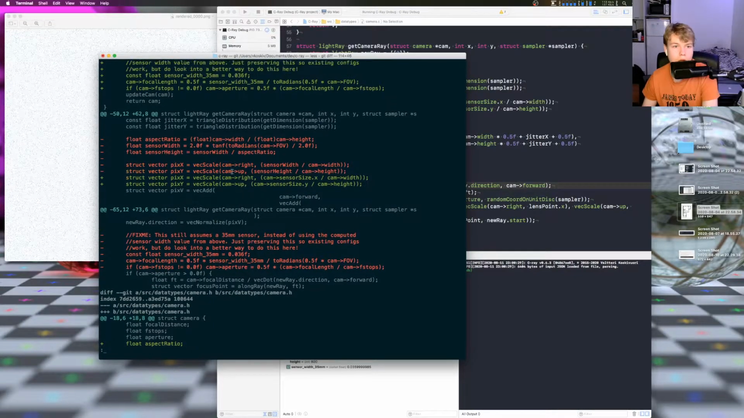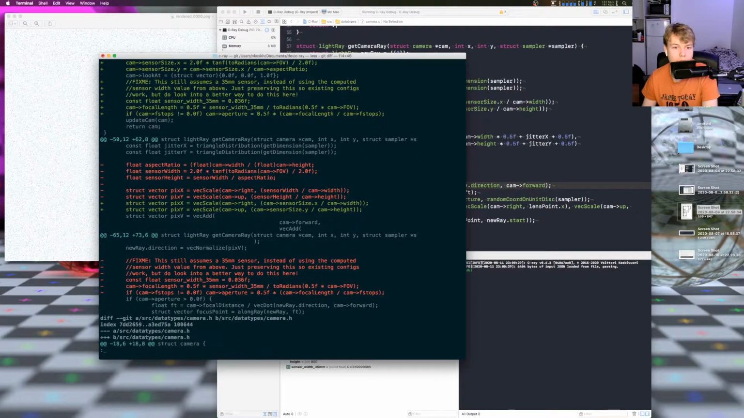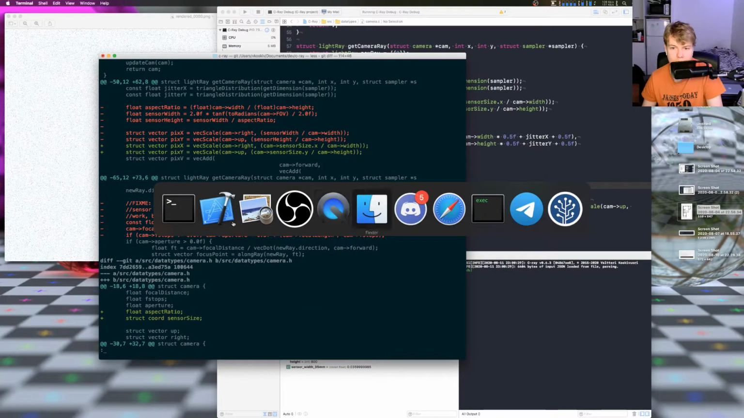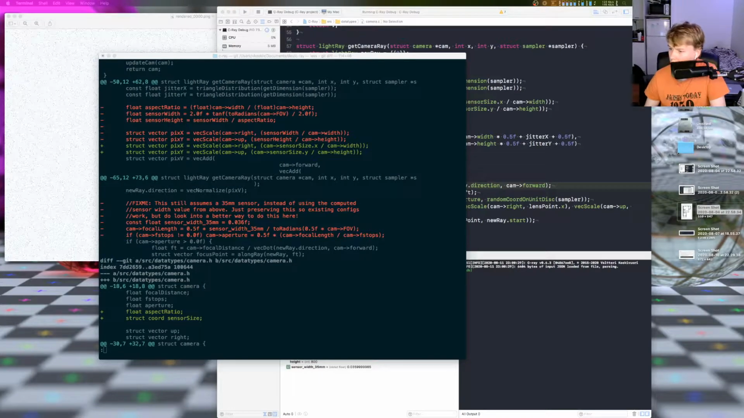So, camera array, we just remove the aspect ratio, sensor width and height. Yes. Now I gotta cheat even more. I gotta go look what the code looked like before instead of a diff. Hold on. Data types camera. It worked a few minutes ago. I'm doing something dumb here.